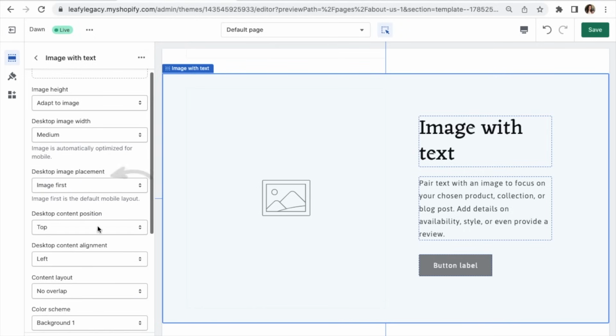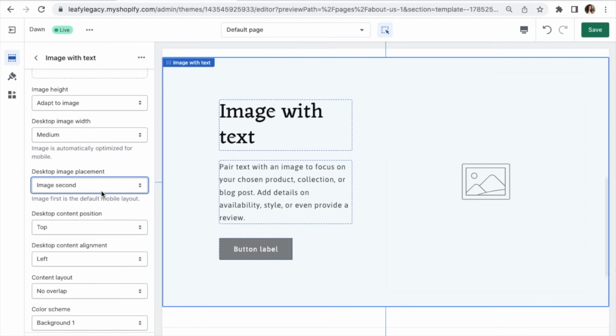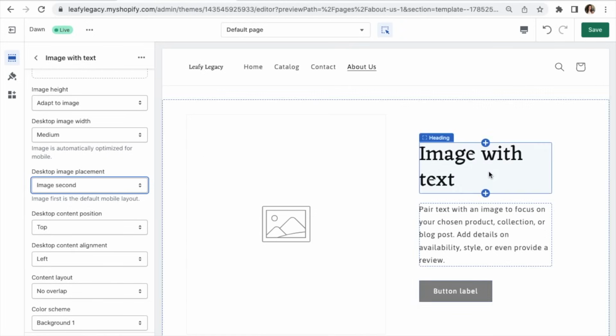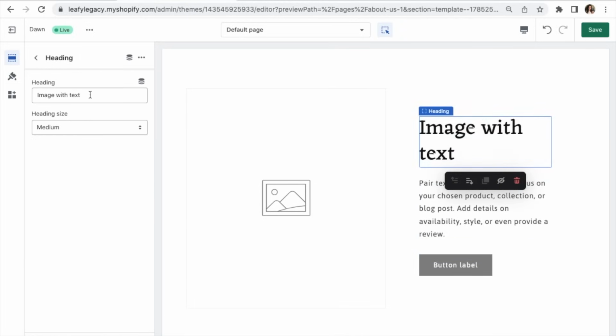And then go to the desktop image placement here on the sidebar and choose Image Second. That's going to flip the image to the other side, so it creates this nice bit of contrast as you scroll and read. Then you can change the text and repeat that a few more times if you have more information to share.